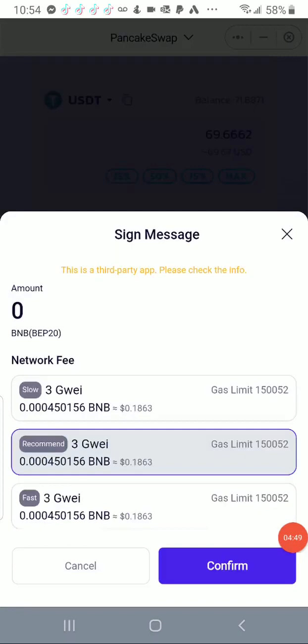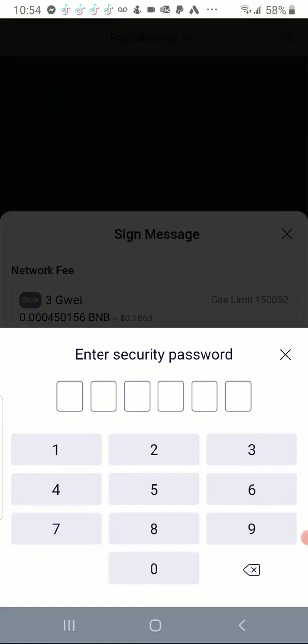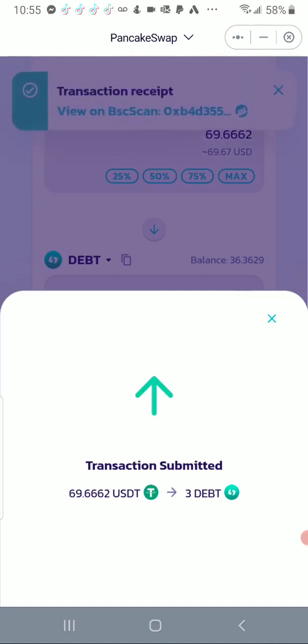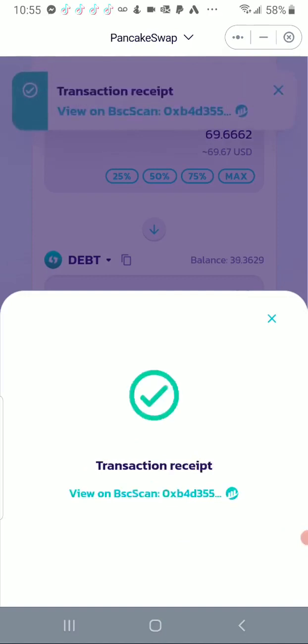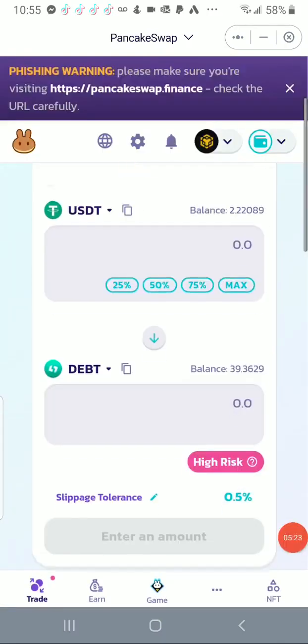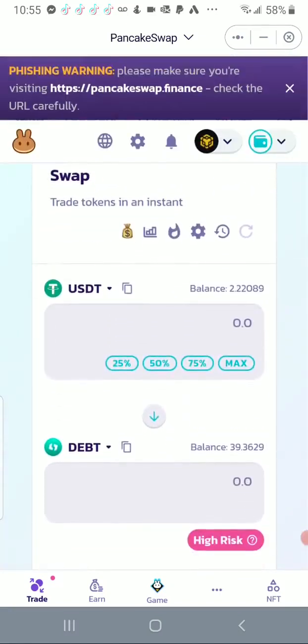And I put in my code. It's bringing me back here. And I'm going to click confirm again. Put in my code. Confirming swap, transaction submitted. 69.6662 USDT to debt gives me the transaction receipt. I can go ahead and click that. So right now, let us go back to my wallet, and we can see if the debt is in there.